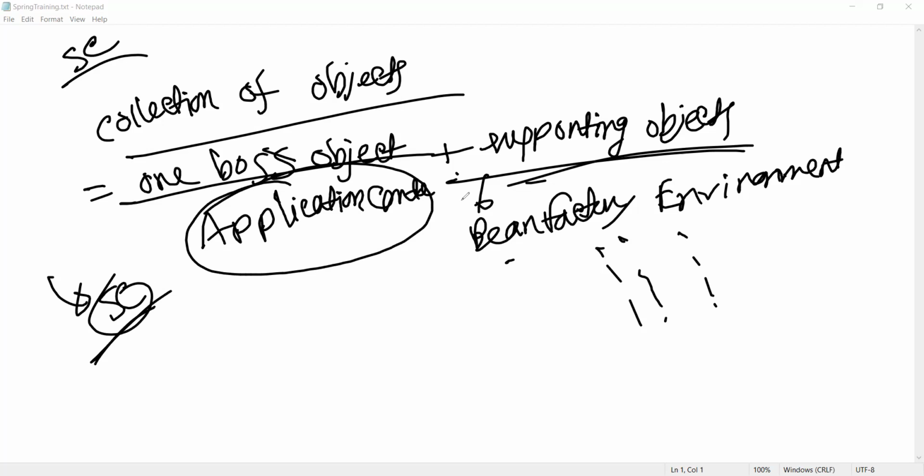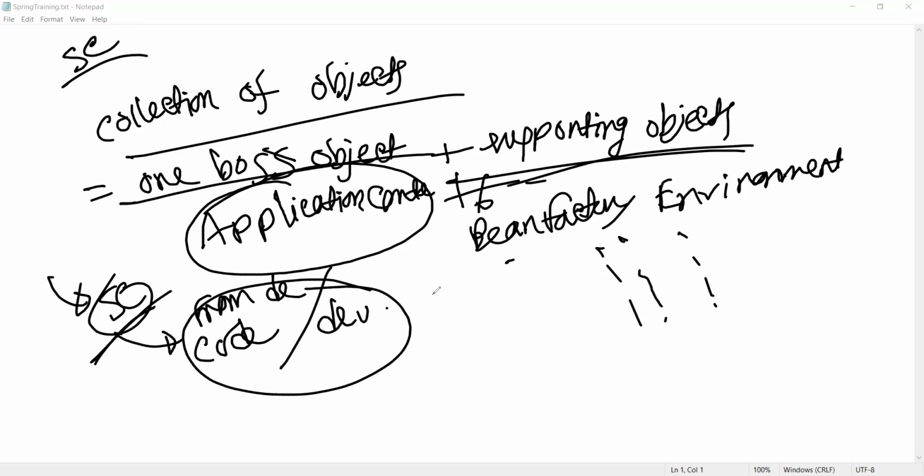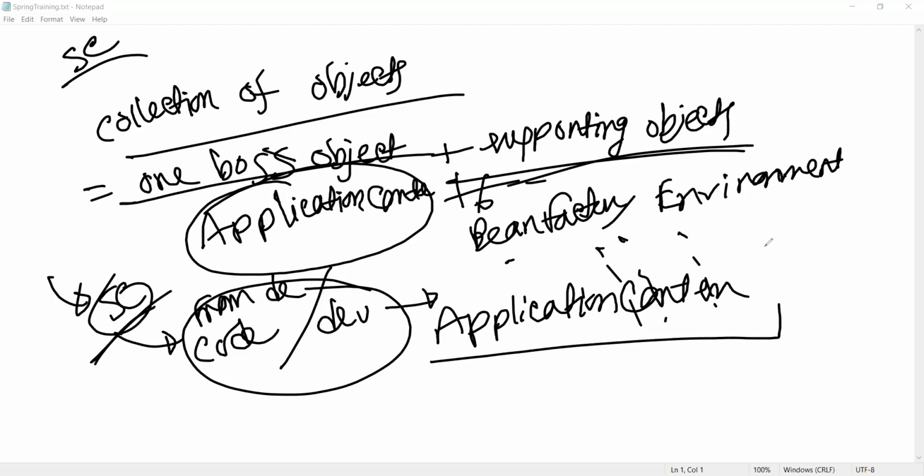If you forget, then from the developer's code perspective, simply, Spring container means application context, right? Is it meaningful? So if I say Spring container, what is the name of the one special object?